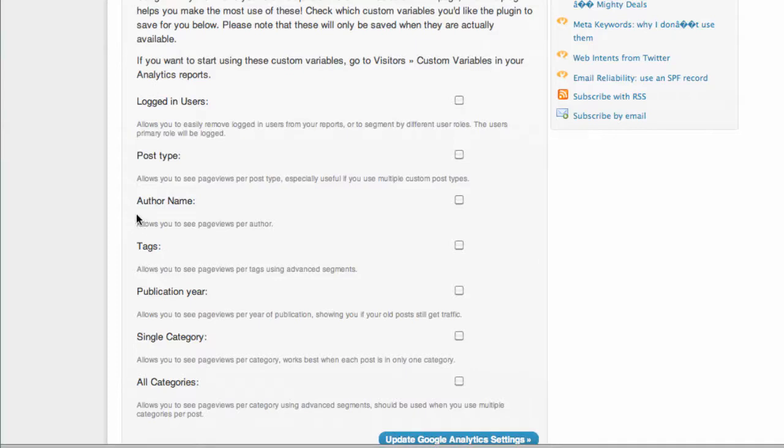by the page views that are on the author's posts, you can track what tags are clicked to get to posts. For some posts that maybe be old that still get traffic, you can actually track the publication year. And you can track single or all categories. And if you do want any of these tracked by Google Analytics and you want them in your report, you would just check each box.